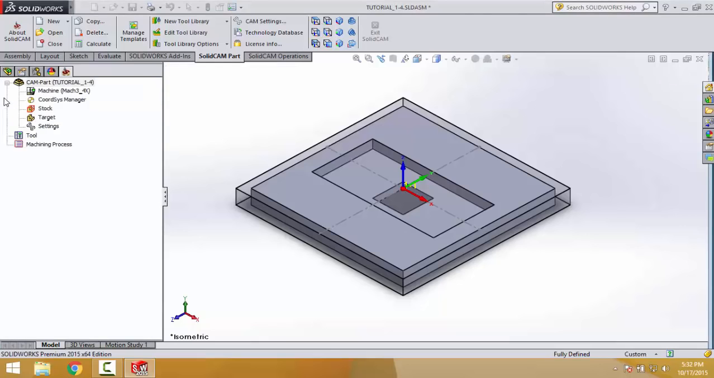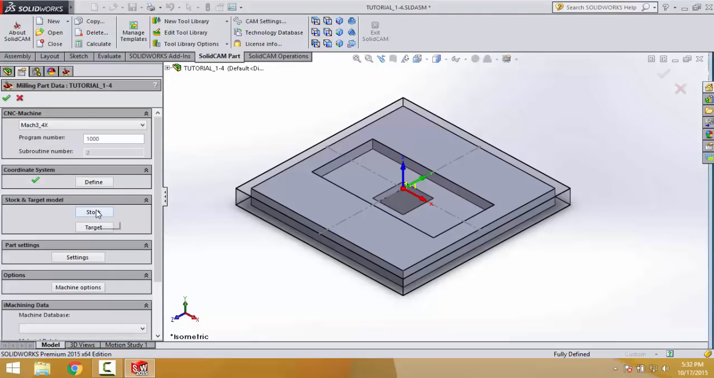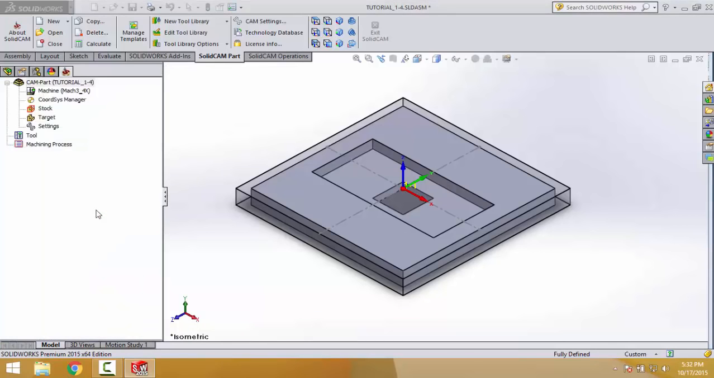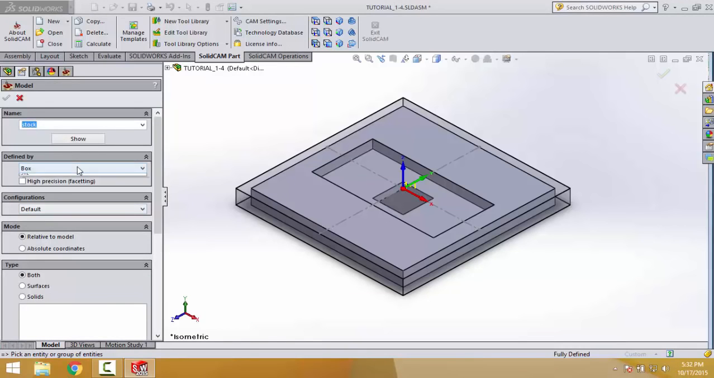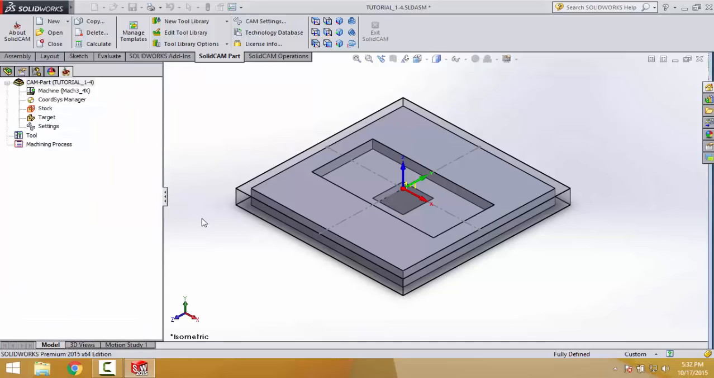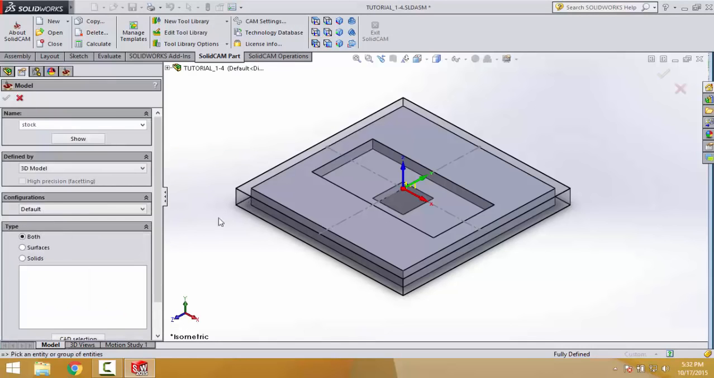Now I'll define the stock. For defining the stock, you need to change this defined by thing to 3D model. Click on any of the edges of your stock material. We click on this edge and it's selected. Click on OK.